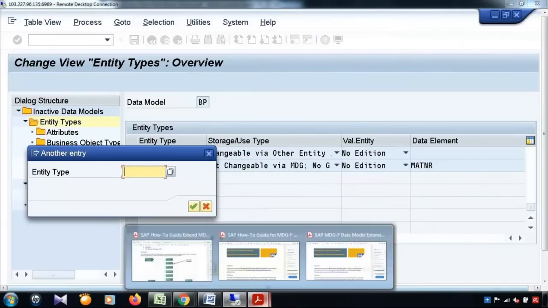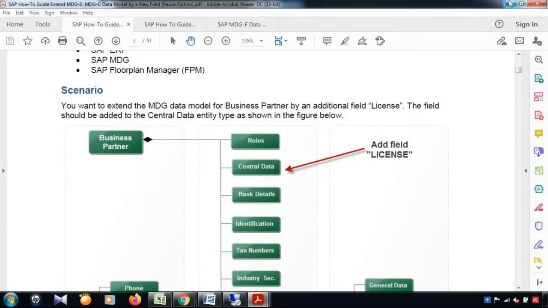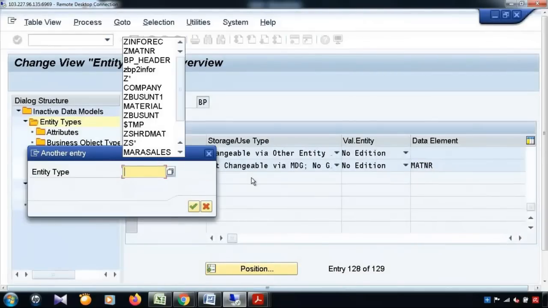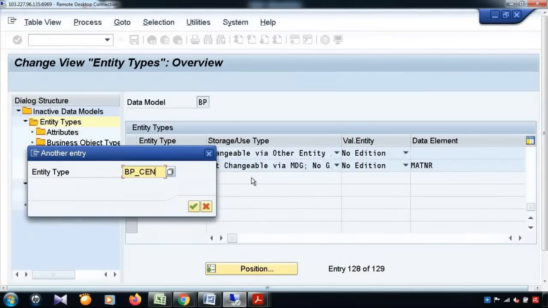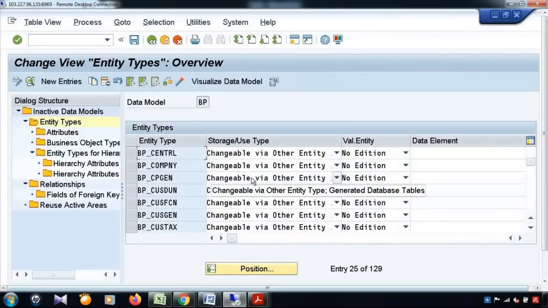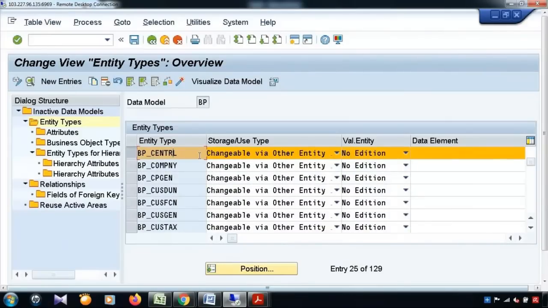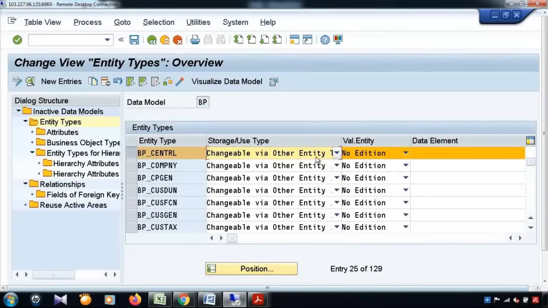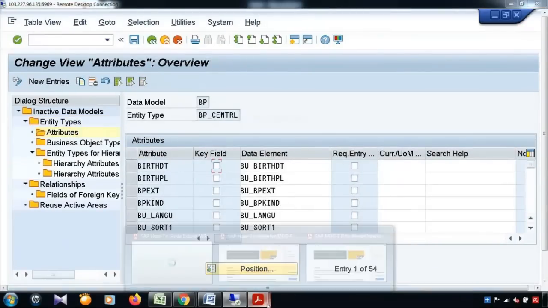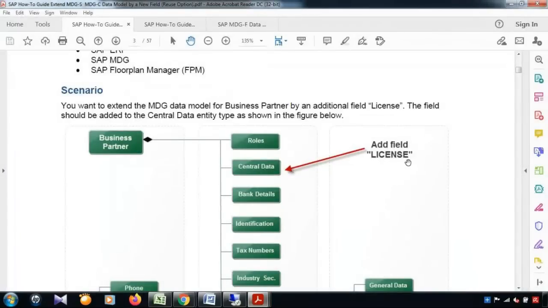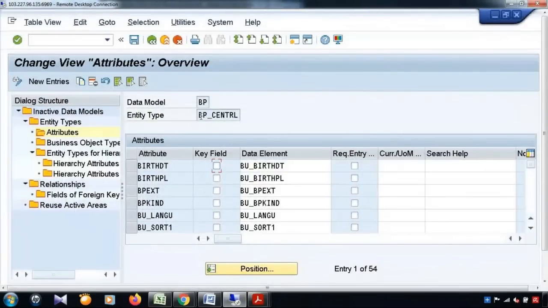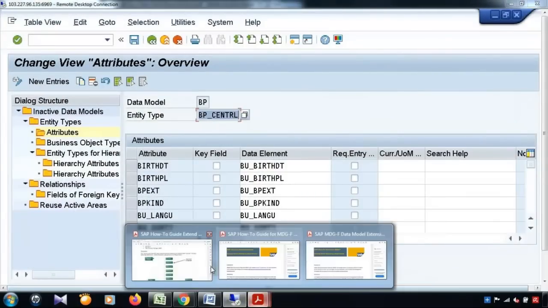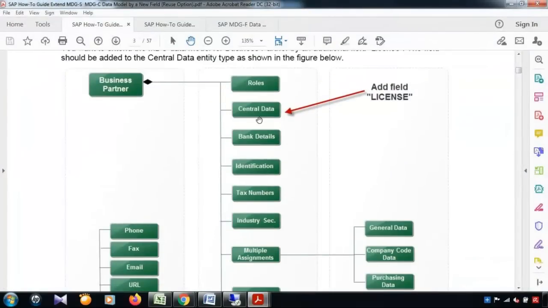So here, central data is BP underscore central. This is the central data entity type, which is obviously type 4 and in a relation with BP header. Now, in our requirement, we need to create one field called license, and that field should be part of this BP underscore central. Okay, this is the requirement so far, which is part of the central data.